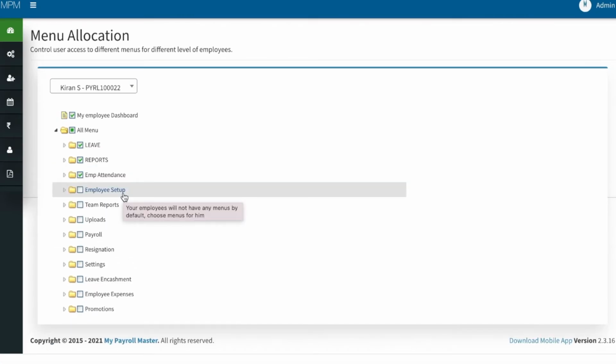Next is employee setup. In this, we can add new joining employee details. Here, we are doing the same work as in the add employee form. We have already discussed this in the add employee video. When adding an employee from the employee portal, the employees will come automatically under that employee. So, he will be the superior of the newly added employees.